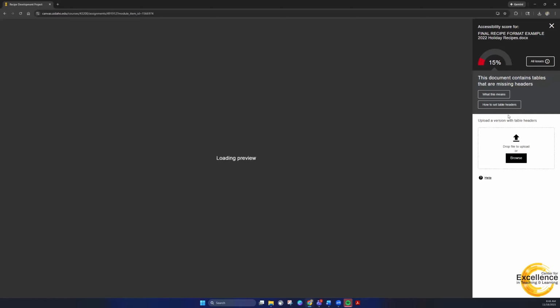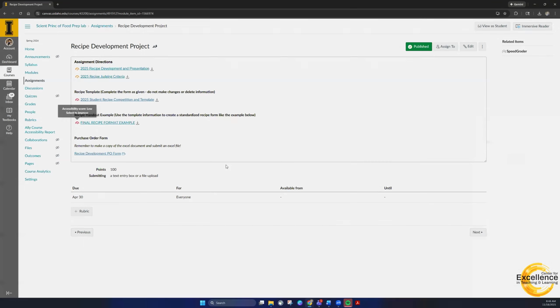If you want more direction directly on this, you would just click there, and that's going to bring you to that little file to upload, as well as what this means and how to set the table headers. But since you found this video, I'm going to walk you through how to set the table headers. First thing we're going to need to do is access this original document. So we're going to download it, or if you already have it, you can just open it.